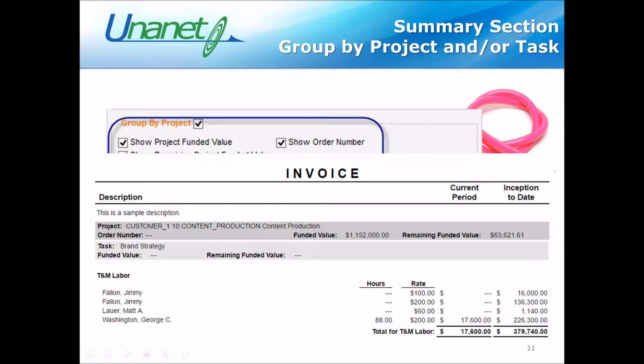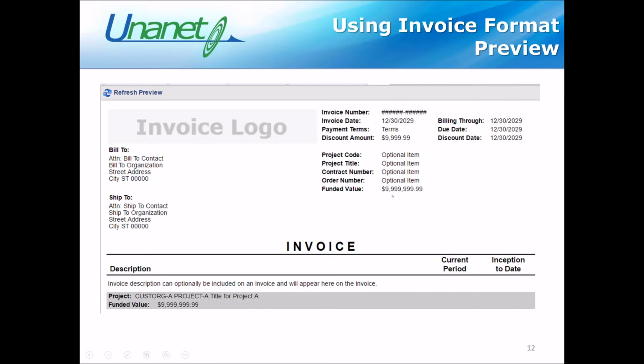So let's talk a little bit more about how to set these and know what you're getting as you're going along without having to generate invoices and see what they look like. You can do that by using in Unanet the invoice format preview. In a little while we're going to go into Unanet and take a look at what the invoice format setup looks like. But on the right-hand side of that screen, when we get into setting up an invoice format, there's this section that shows a preview.